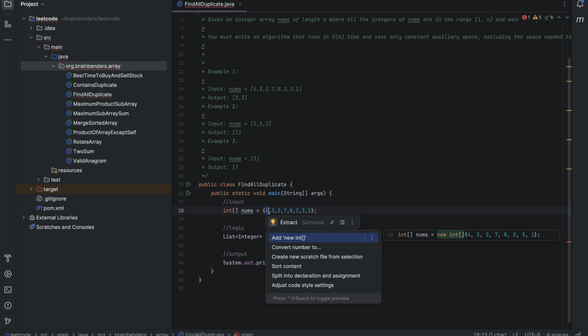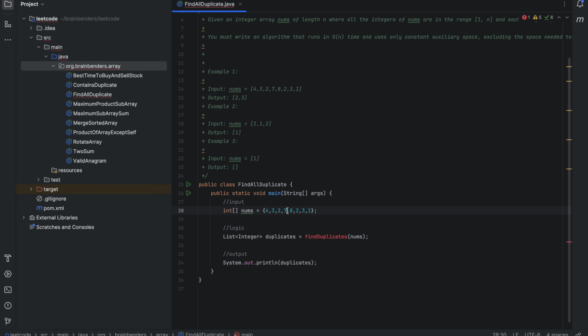So let's say we are talking about 4 as an element, and since all the elements are between 1 and n, we will take advantage of these indexes. nums[i], which is 4, minus 1 is 3. So what is the value at index 3? 0, 1, 2, 3, it is 7.